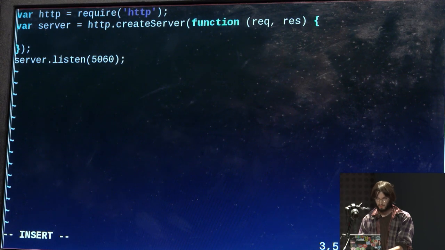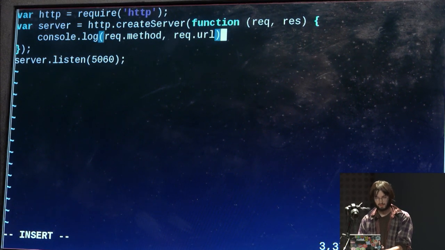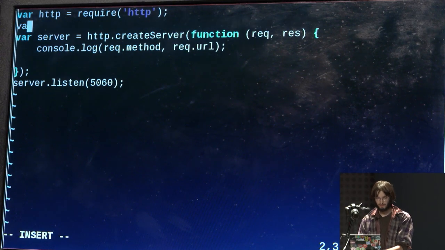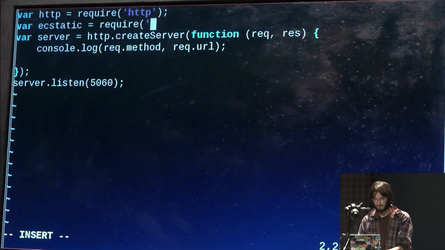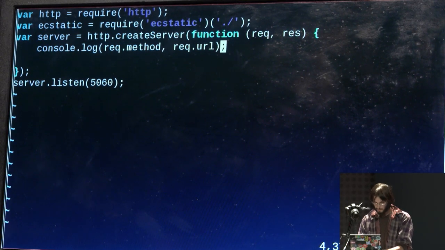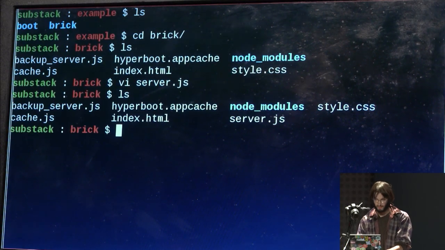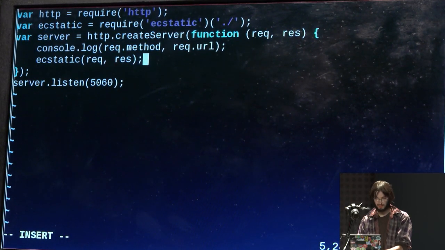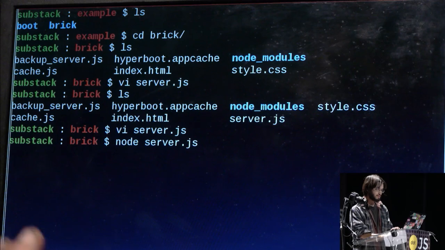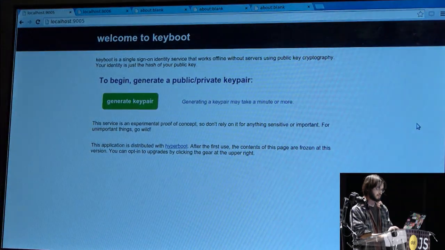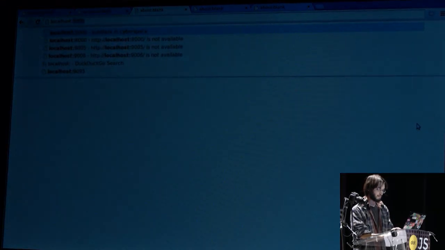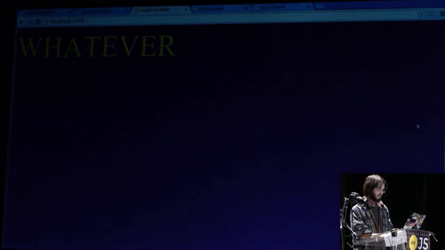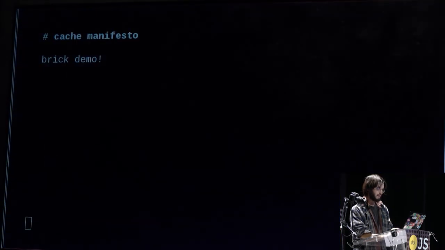OK, so if we just print out the req.method and req.url, we can see what the browser is actually going to send us. So if I just make this a static web server really fast, I'll require a module for that, as you do, and just host up the current directory. Yes, so now we can just pass that along to Ecstatic and run our server, like so. So this will run on 5060. So if I go to that location, we have some text. Great.